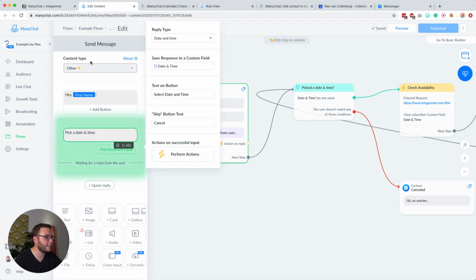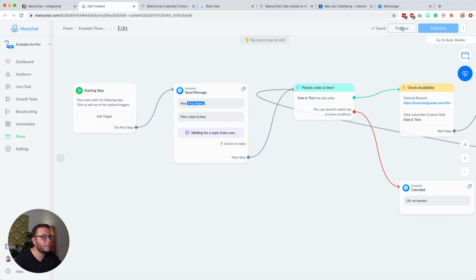We send a message that says, hey Max, pick a date and time. This again is a user input, but we set the reply type of this user input to date and time. Then we save that response to a custom field, which I just named date and time. And then the text on the button, because with this reply type we're going to get a button, here I say select date and time. We also have a skip button in case they do not want to select a date and time. So this is what that looks like. Let me show you how that works.